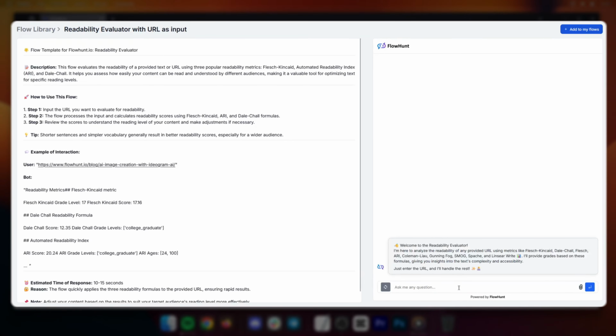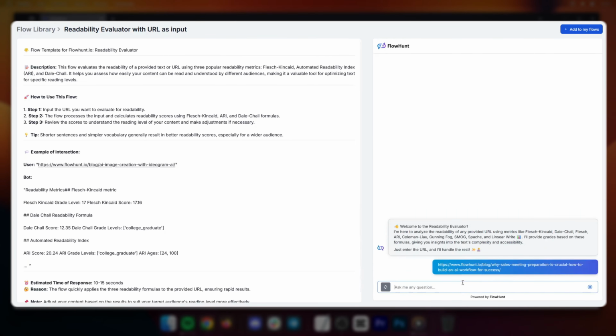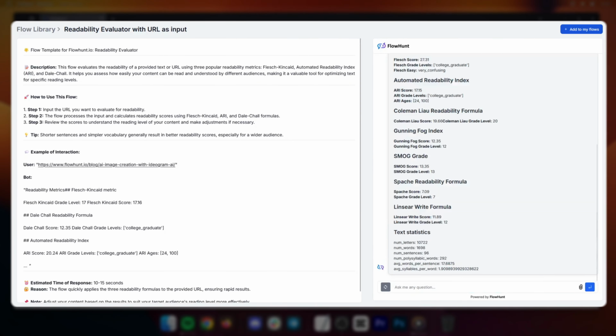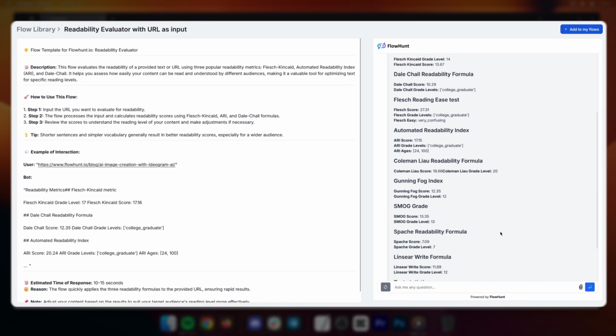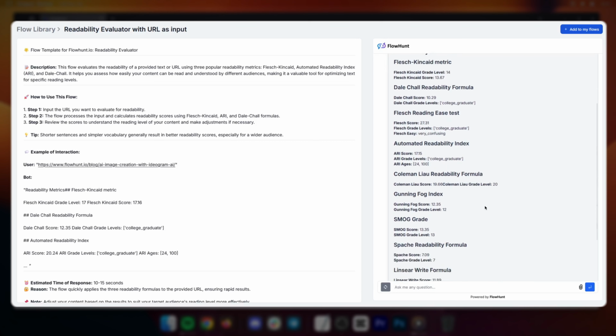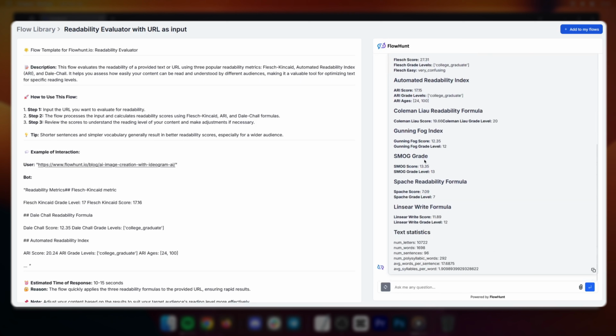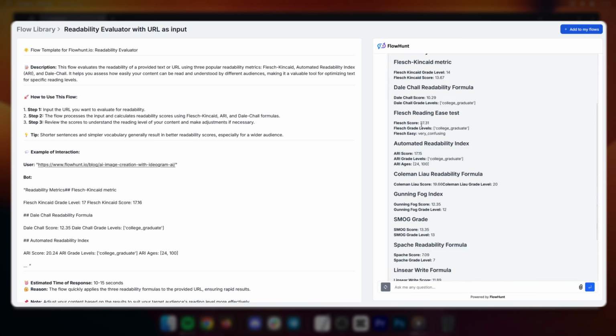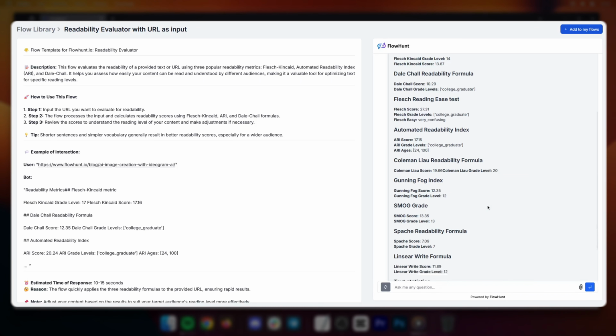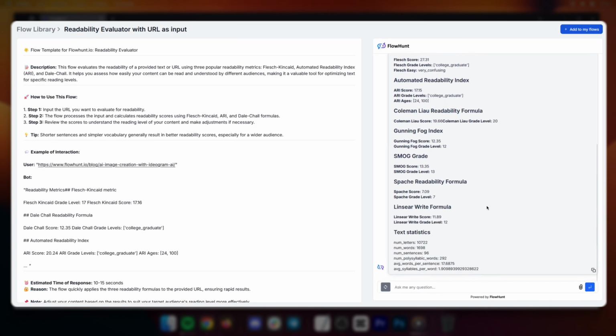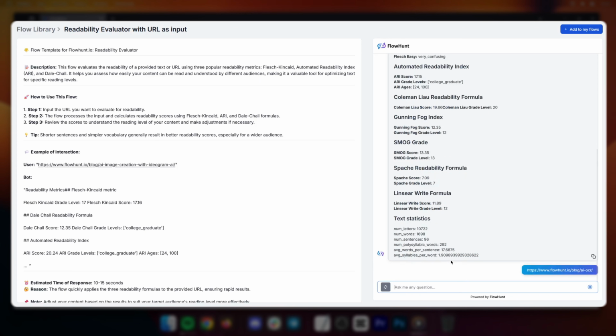This flow allows you to evaluate the readability of content from a URL using multiple readability metrics to give you a comprehensive score. Just input the URL, and the tool will analyze it using formulas like Flesch-Kincaid, Dale-Chall, Flesch Reading Ease, ARI, Coleman-Liau, Gunning-Fog, SMOG, SPOSH, and Linsear-Write. You can even view detailed scores for each metric, helping you gauge the accessibility of your content.